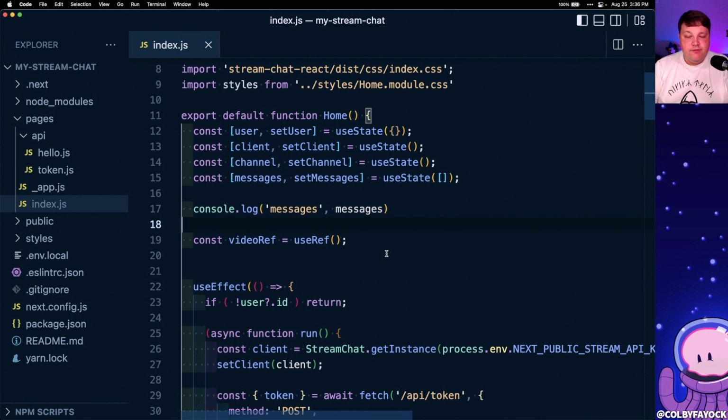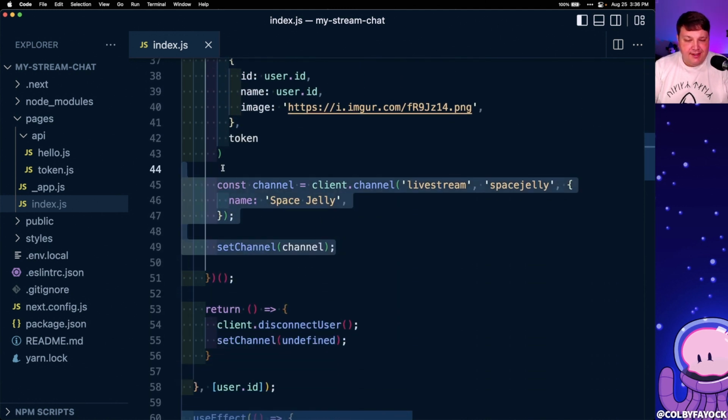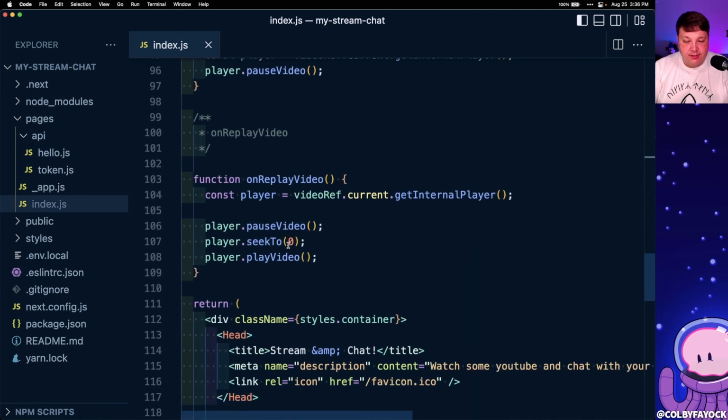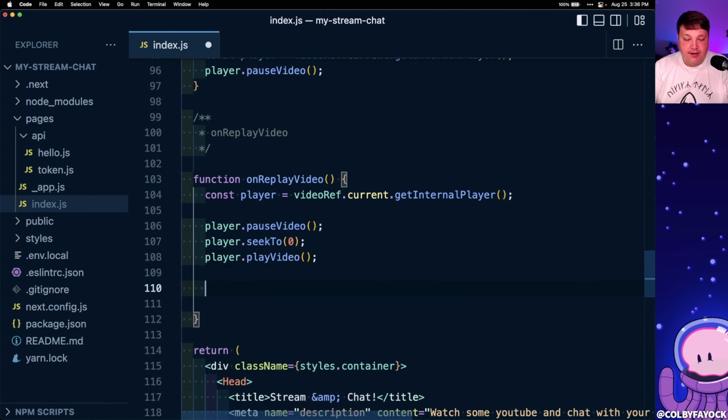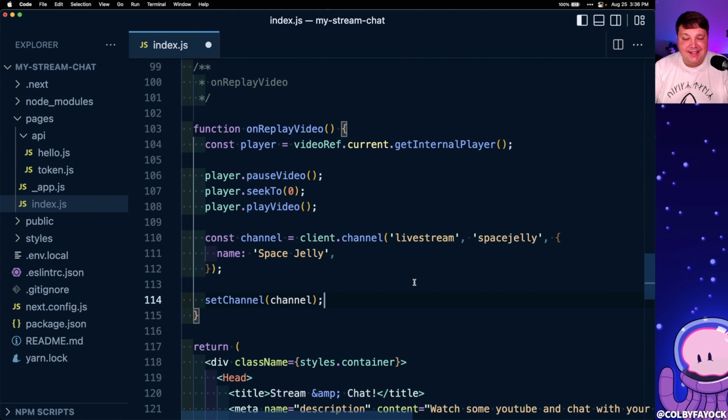So to start, whenever replay occurs, we want to create a new channel. And to do that, we're going to use that set channel. But if we scroll down to where we were creating that channel before, let's just copy and paste that exact same thing and use that as our starting point. Where if we go to our replay function, which is onReplayVideo right here, I'm going to paste that inside and we're going to recreate a new channel. But again, this needs to be a unique channel if we're just going to replay the videos.